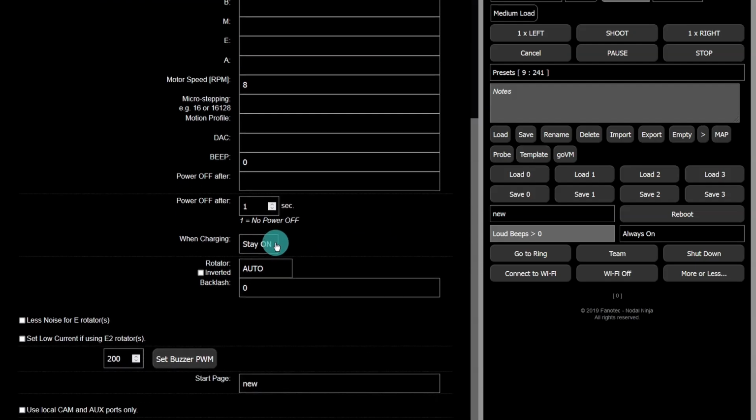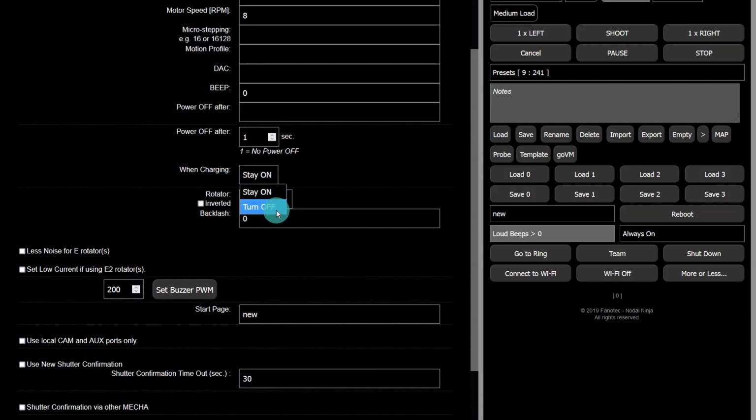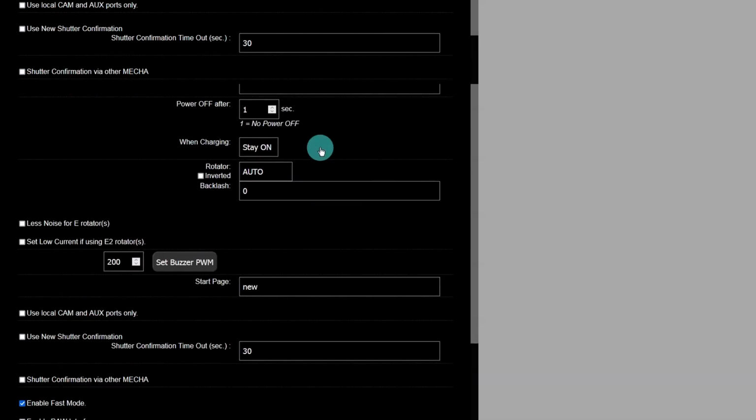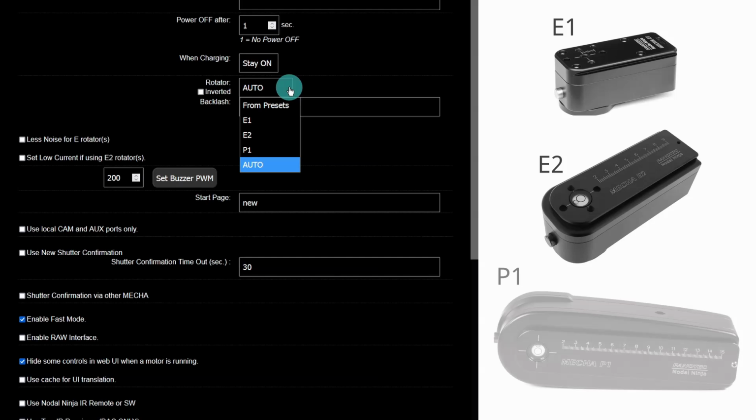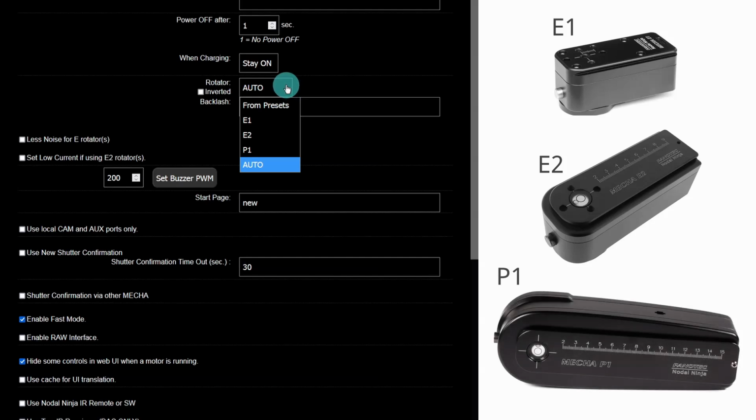MECHA can be set to turn off while charging to charge faster, or it can be set to stay on to continue using it as usual. The rotator in use can be set by selecting an option from this list. Auto instructs MECHA to detect the rotator automatically.